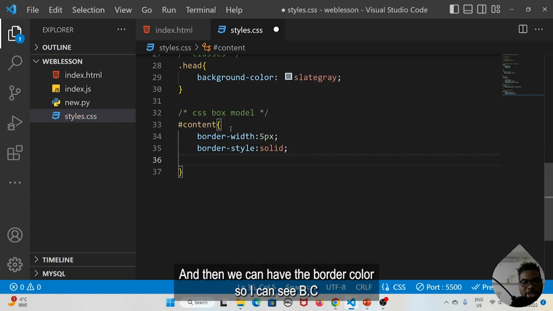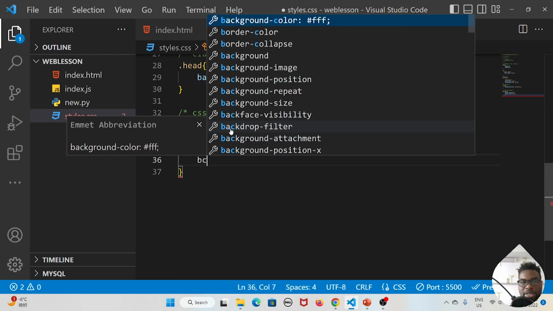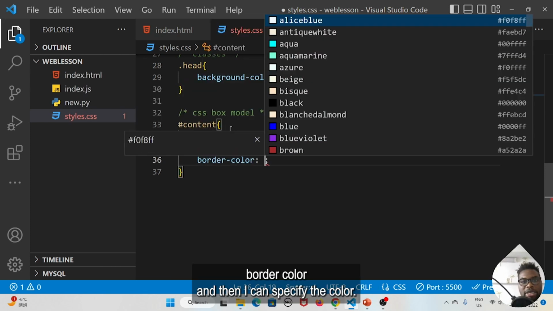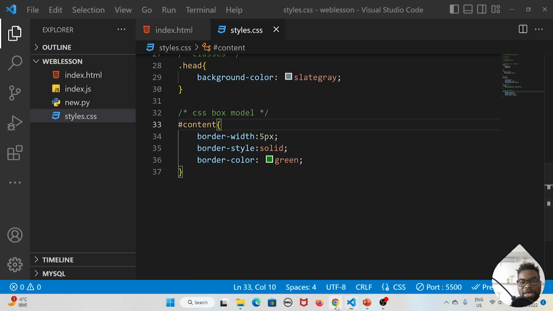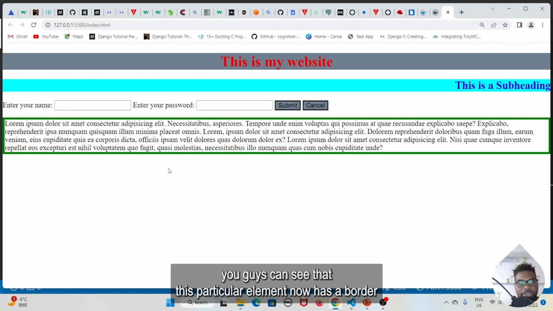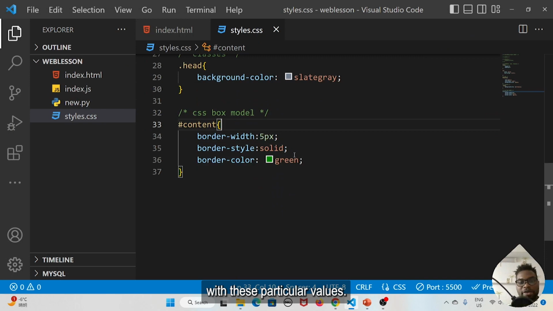That's what I want. And then we can have the border color. So I can see BC, border color, and then I can specify the color. I want it to be green. And so if I save this and go back, you guys can see that this particular element now has a border with these particular values.